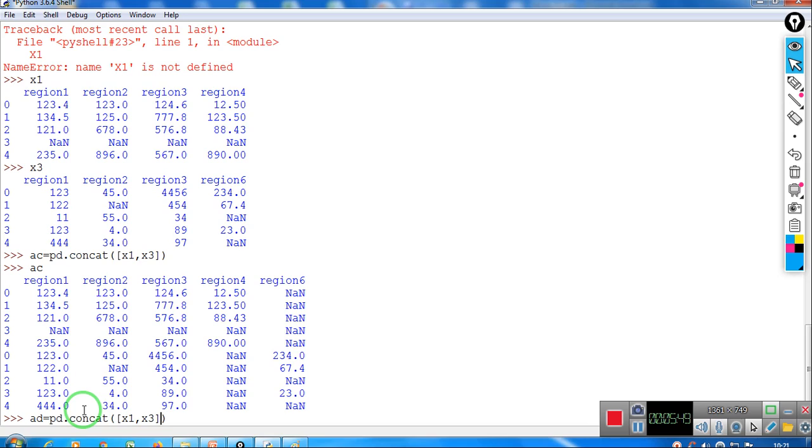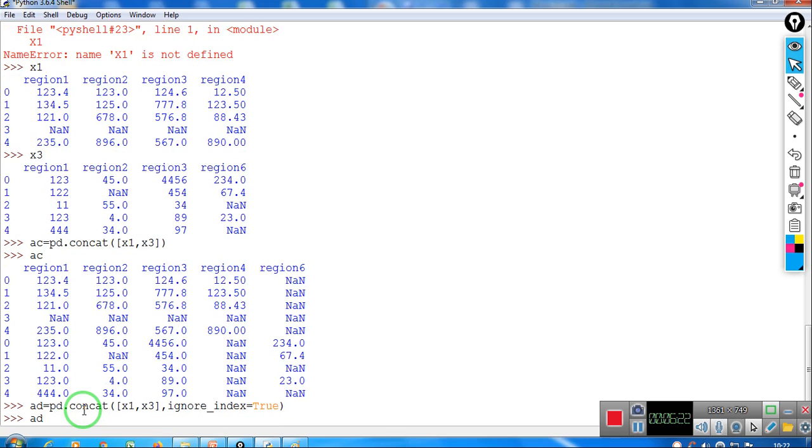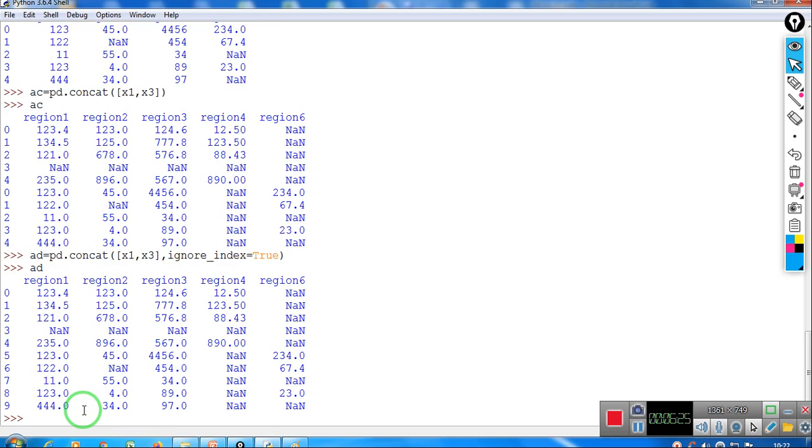And if I want to regenerate the row index level, I can write over here ignore_index equal to true, T capital, right? So ignore_index equal to true. Now it will not concatenate the row index, it will regenerate a new row index level starting from 0. So I am writing AD over here, and you will find a new row index starting from 0, 0, 1, 2, 3, 4, 5, 6, 7, 8, 9.